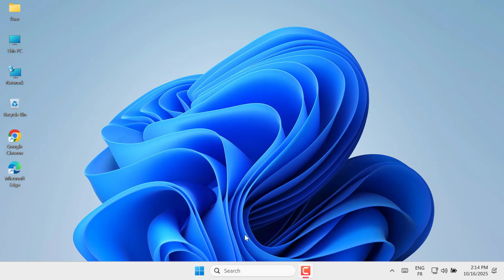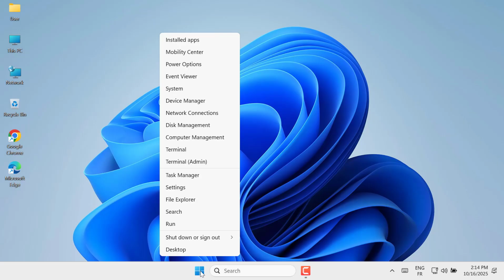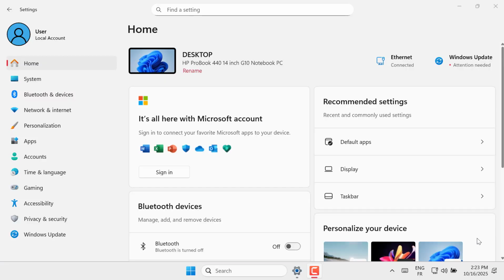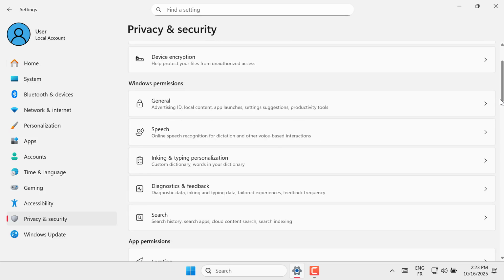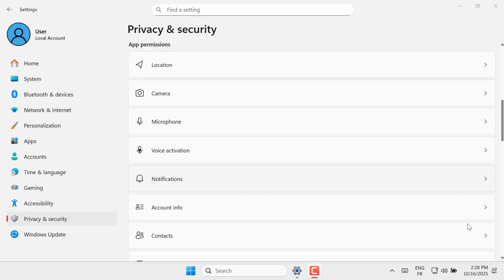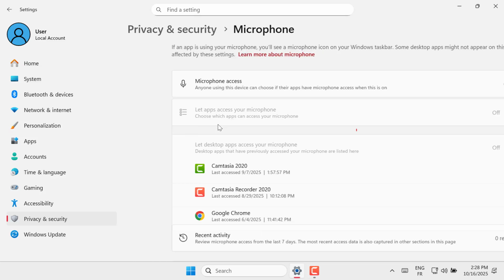First, start by right-clicking on the Start icon located at the bottom. Next, click on Settings from the list. Next, in the Settings window, click on Privacy and Security from the left-hand side menu. After that, scroll down until you find the microphone option and click on it.